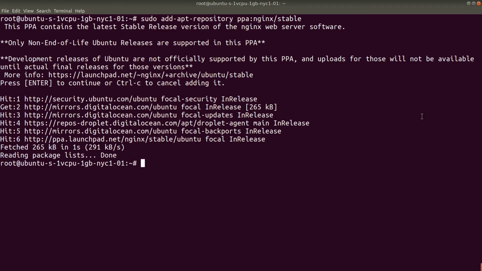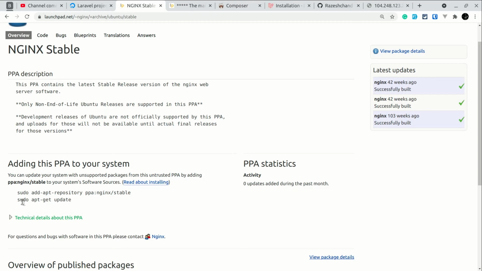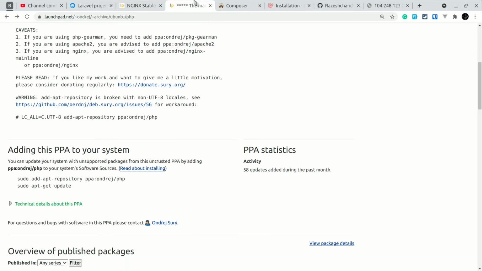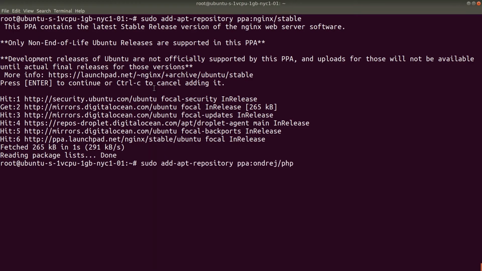The Nginx stable PPA has been added. Now we can run this sudo apt-get update. But before that, let us also add a PPA for PHP. If we do not add the PPA, then it will take, I think, the 7.4 version of PHP. But if we add this PPA, then we can install PHP version 8. So I'll copy this, and I'll be leaving this link as well just below the like button. And here I'll paste it and hit enter.